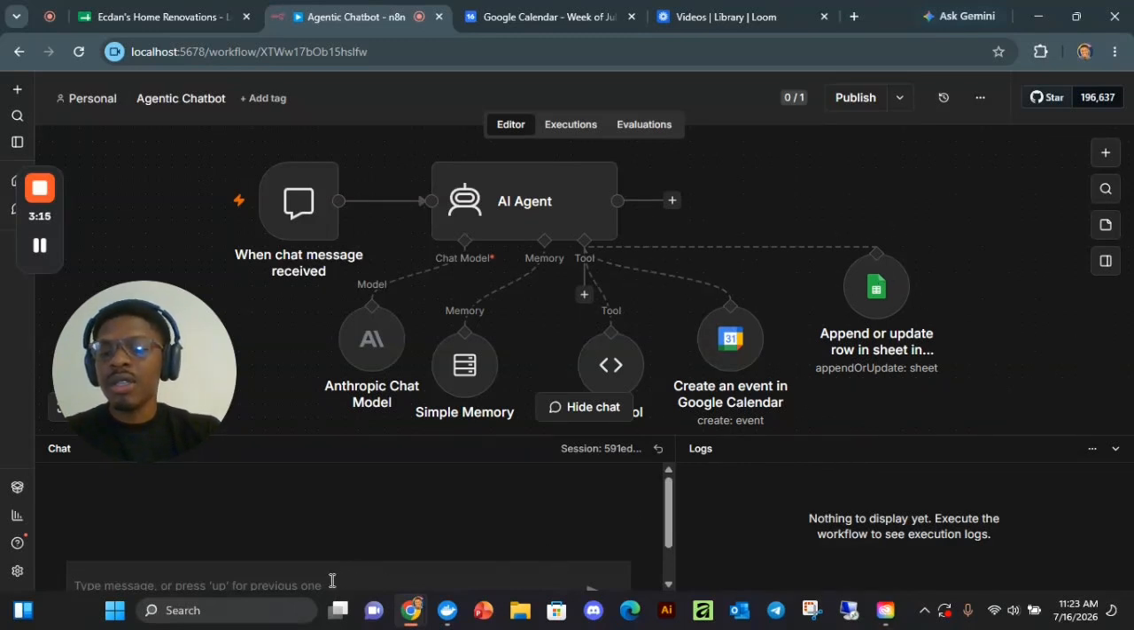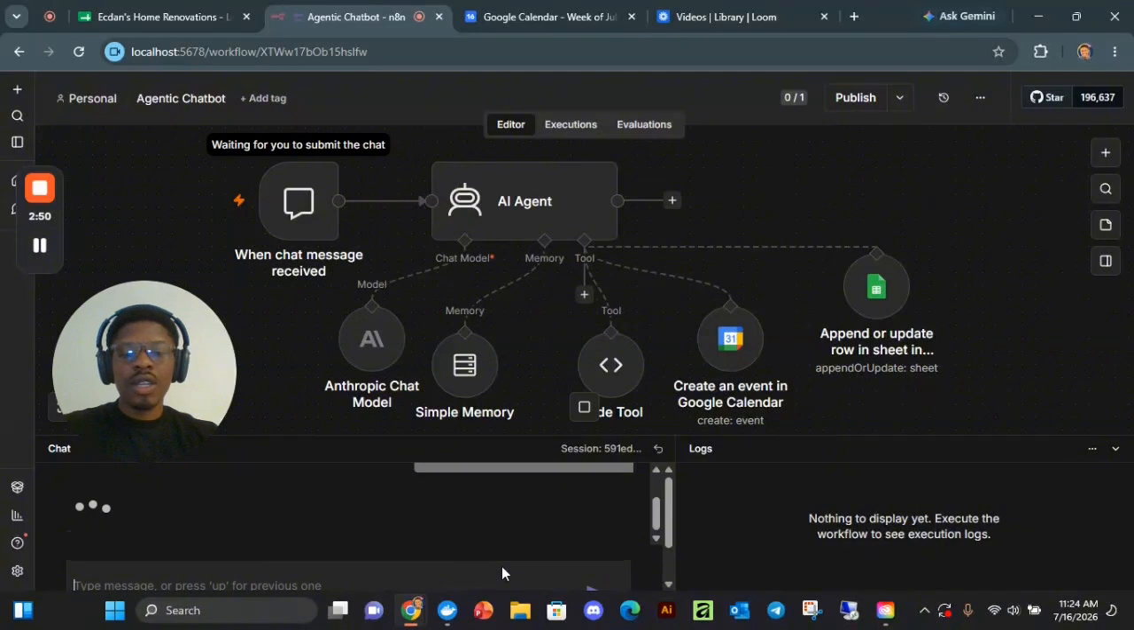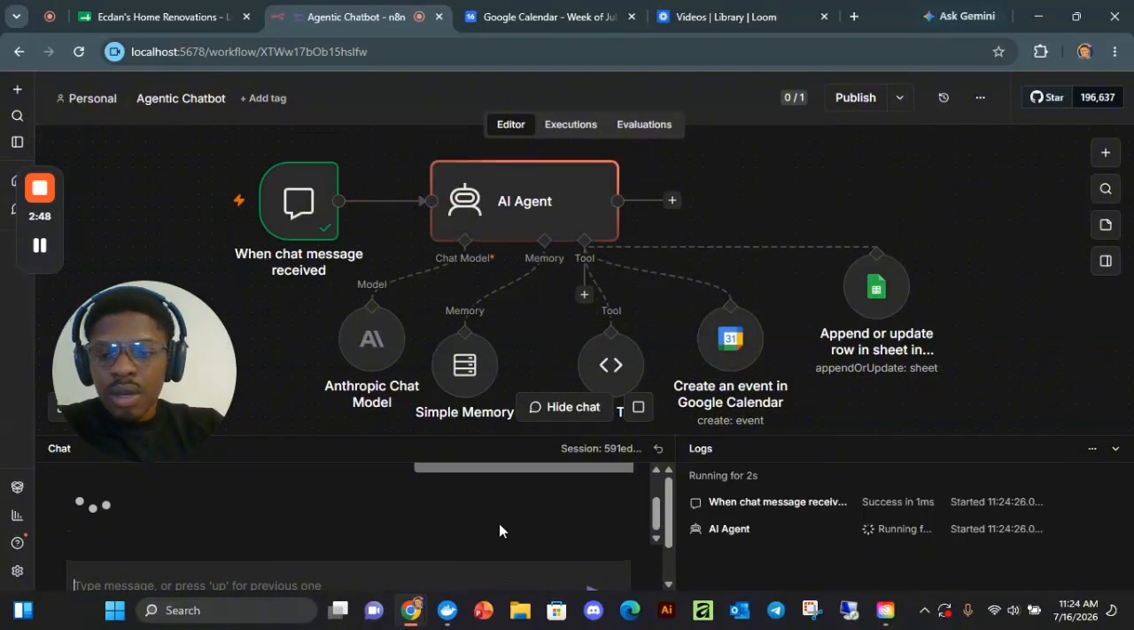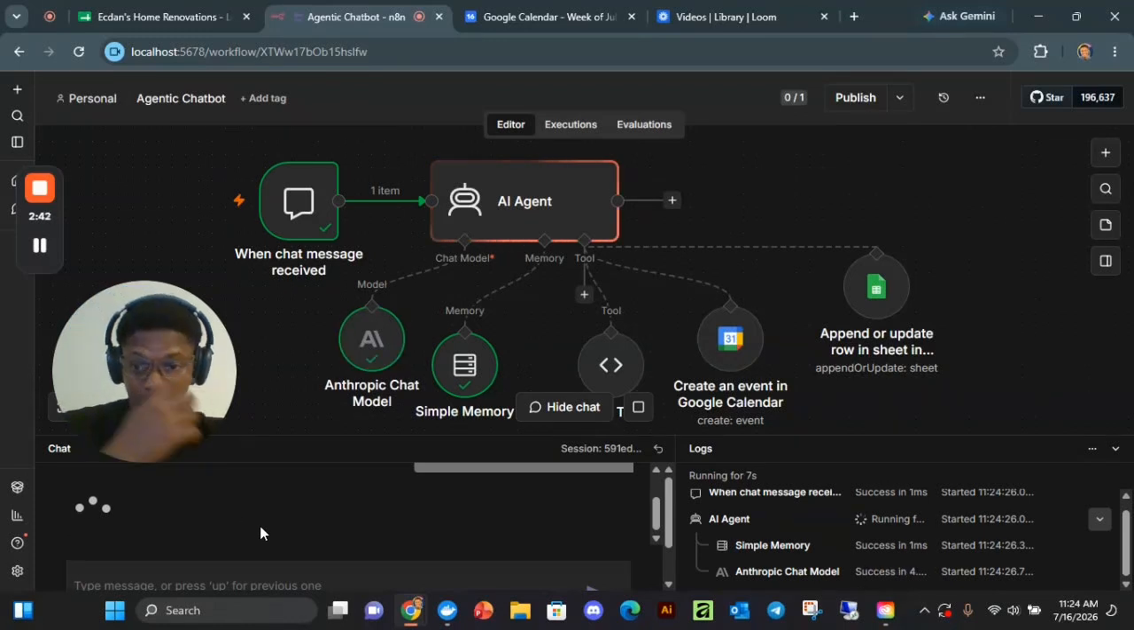So let's say a client comes to this business model that I've set up, which is for a bathroom and kitchen renovation structure. Let's say I am the client and I come up on the website. Hi, I want a full kitchen renovation. I click enter. Let's see. All right, as you can see, it's working, and the agent will respond soon.